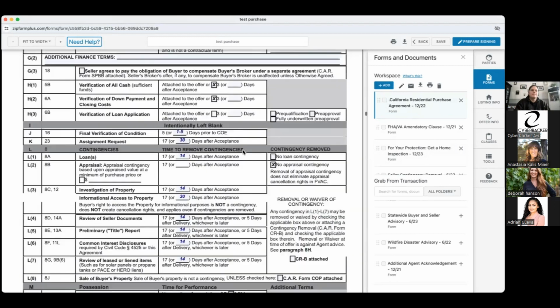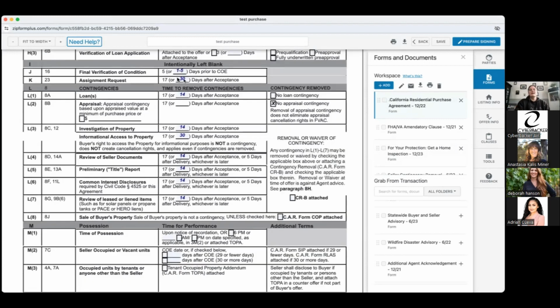Yep. Okay. So here on the grid of the RPA, I've bounced back up to the RPA. The grid section 3L is all the contingencies that are listed. So this is what's going to be on your contingency removal. Here under L3, 8C, and 12 is your investigation of the property. That's the contingency. Keep in mind the informal access is not a contingency of the property. This just specifies how many days the sellers have to allow buyers access to the property.